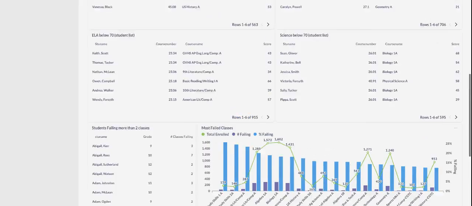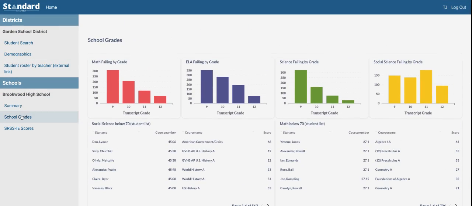So these 2 dashboards, the student search and the school grades, are available. They require data sharing from your student information system, and we'll include what information is required to turn these dashboards on.